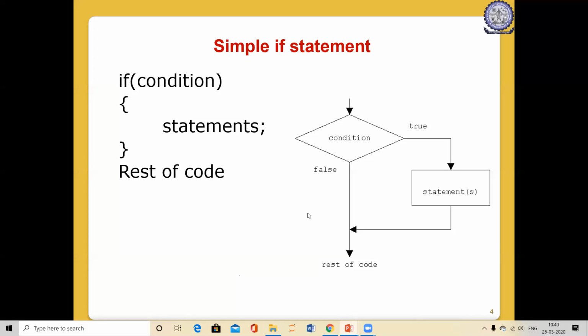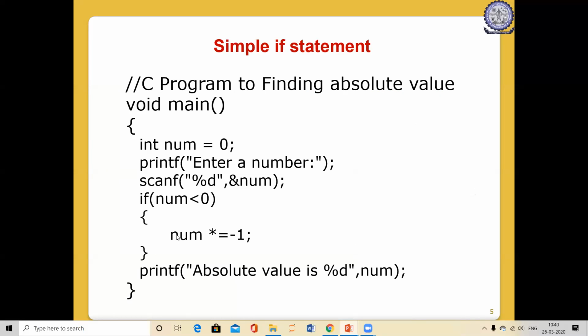You can see here the condition is checked. If it is true, the statements within the if conditional statement get executed. Else, if the condition evaluates to false, the control comes out. So it executes the rest of the statements in the program. This is a small example program where we are trying to find the absolute value.